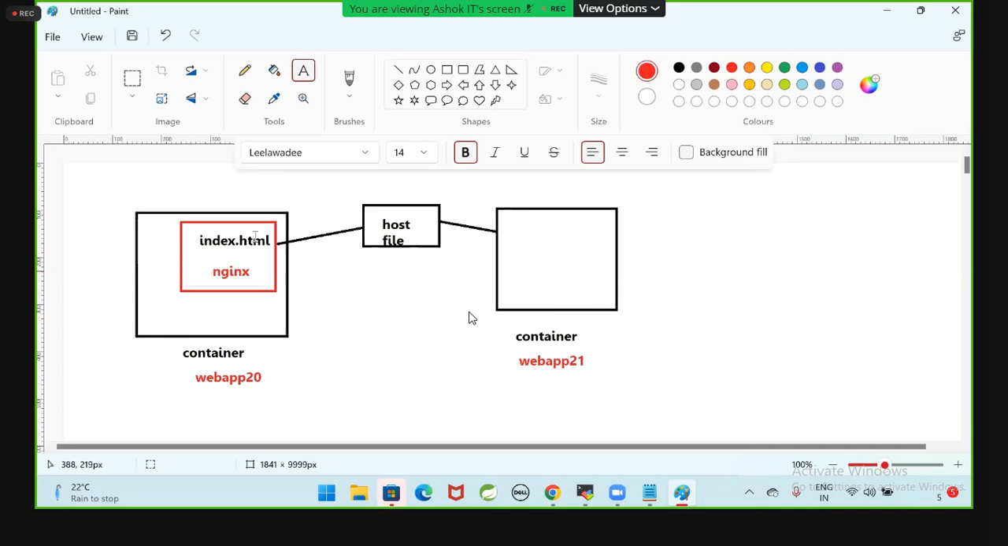So whatever data is generated in that location of the first container, the same data is available for the second container also by using the Docker volume. So here we are able to share the data among the containers by using Docker volumes. It is an additional storage. It is a backup of the container data.